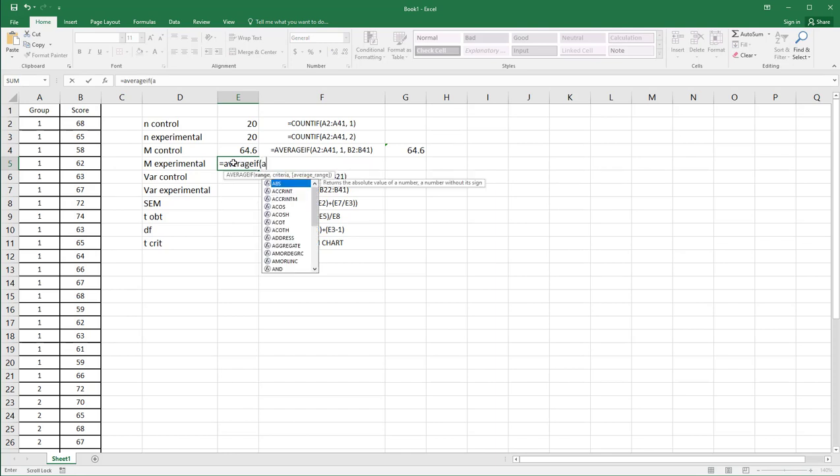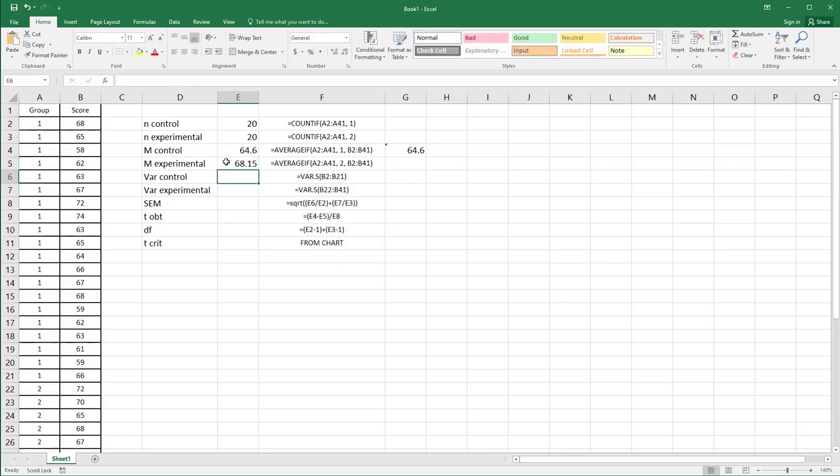Similarly, we're going to average if A2 through A41 are 2. We want to average whatever's in the associated B column. And we find that the average there is 68.15. Again, we can double check that we're using that function properly since it is new.